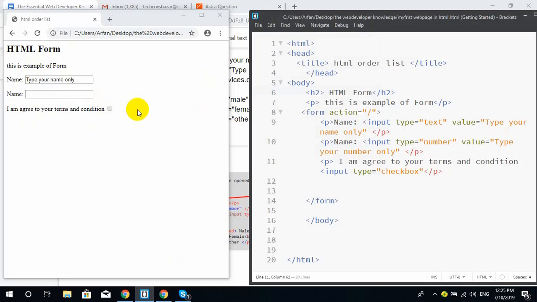Yeah, checkbox. I want to mark this checkbox by default, and write checked. And save it. When you refresh this web page, then this mark will be automatically marked as checked.